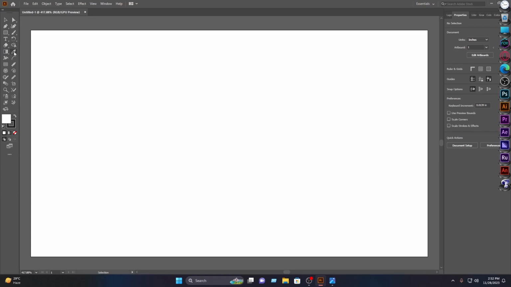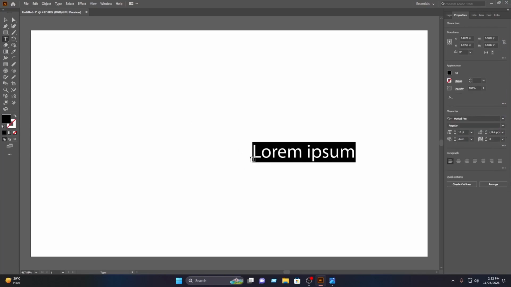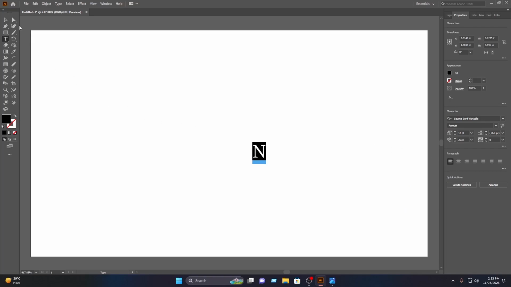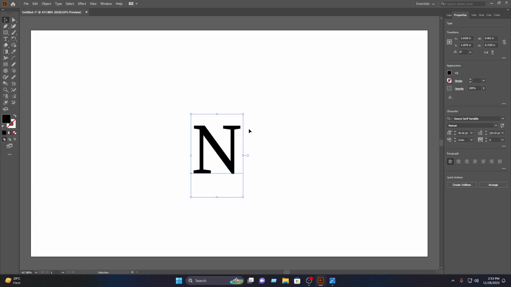After setting up the page, you have to select the text tool, then click on here, then type the text in here. Then you have to select this, then click on here, then select this font style. Then select the move tool, then press and hold the shift key, then increase the size of this, then drag this in here.